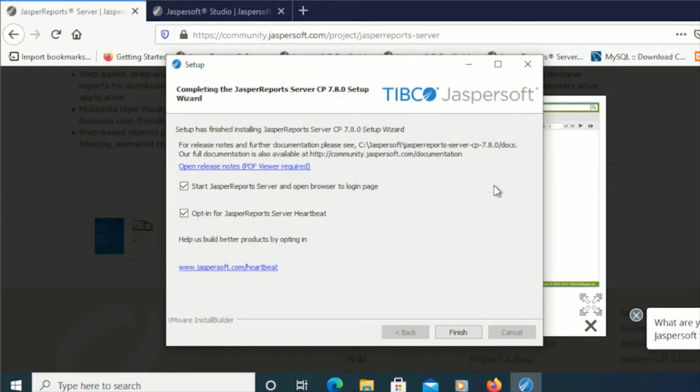Okay, so we're done. Notice here, we're on the last section. It asks to start Jasper server and open the browser to the login page. Okay, so this is, you can say, the sessions for this one. So let's start with click finish.